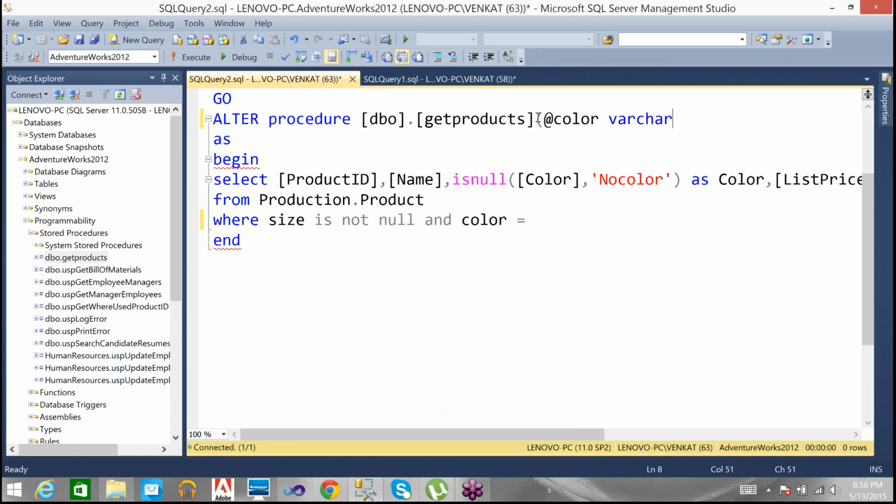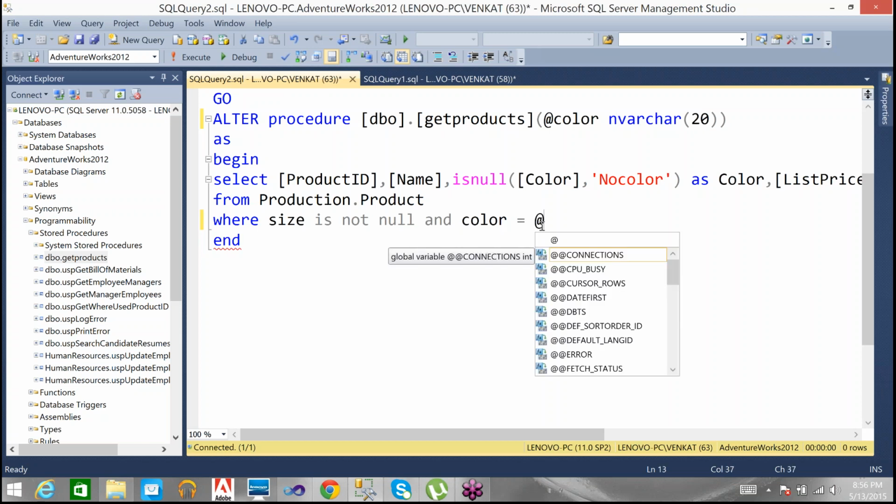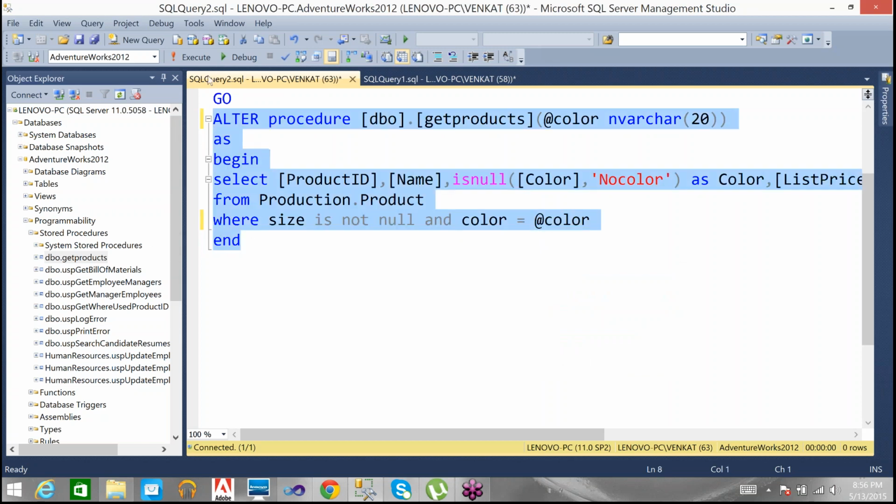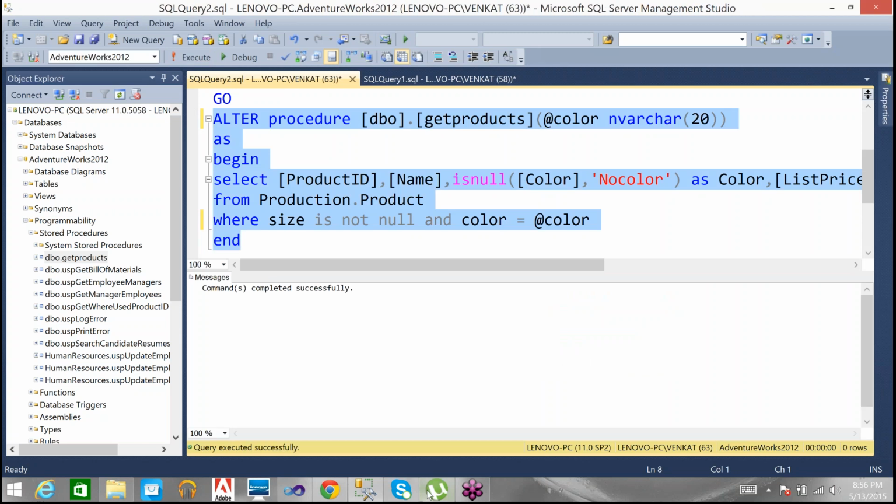Okay, equal to varchar of 10. Okay, then here also we can do varchar of 20. You can use a varchar 10. Okay, that's it. Where color equal to @color. And then just execute that alter procedure. Then it will get affected.